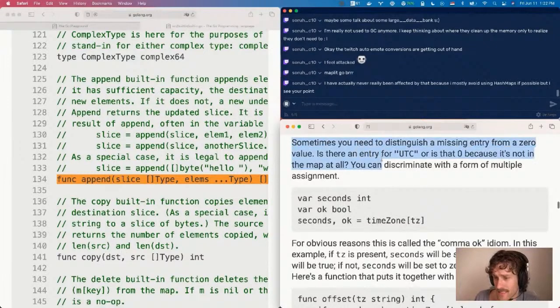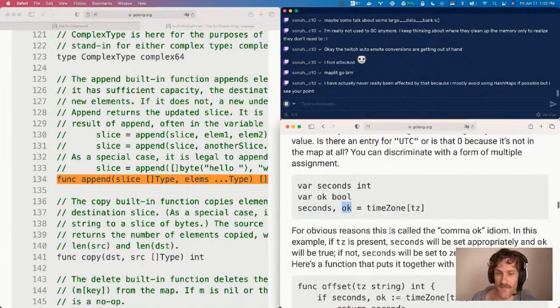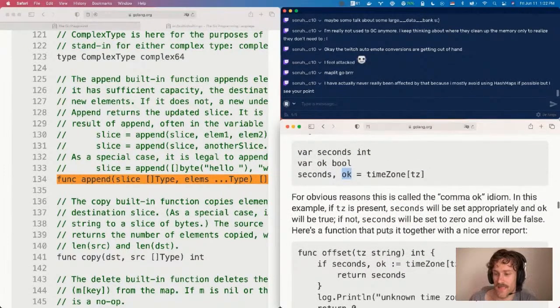Sometimes you need to distinguish a missing entry from a 0 value. That seems very useful. Yeah, so what it does is it returns an OK value, which is like, did I find this value in the map? I don't know. I'm not feeling this.